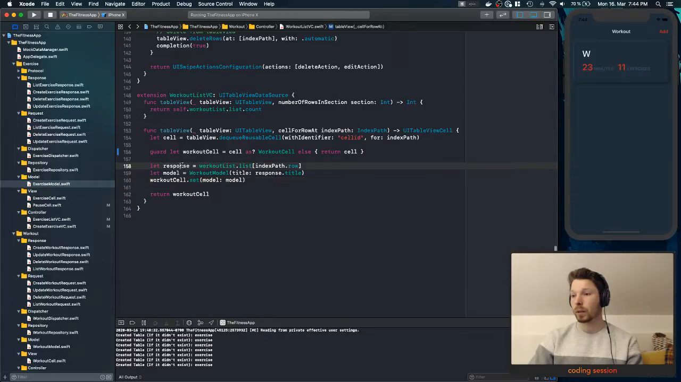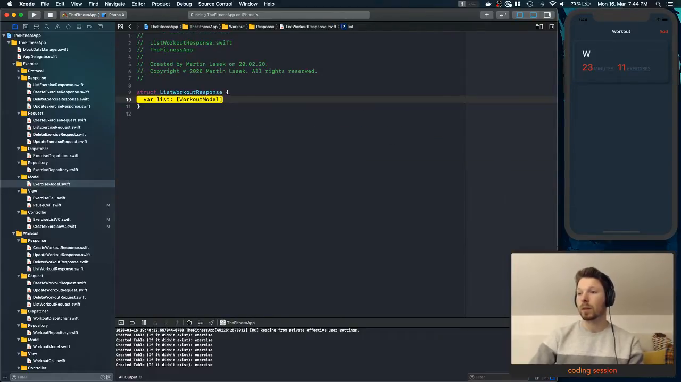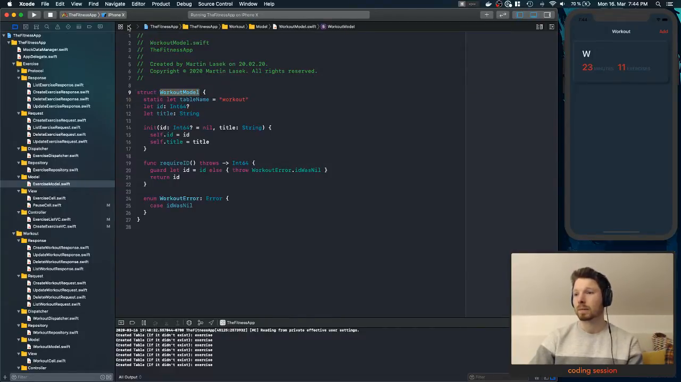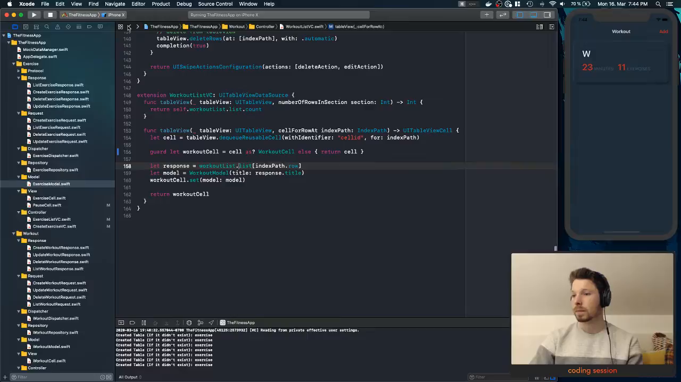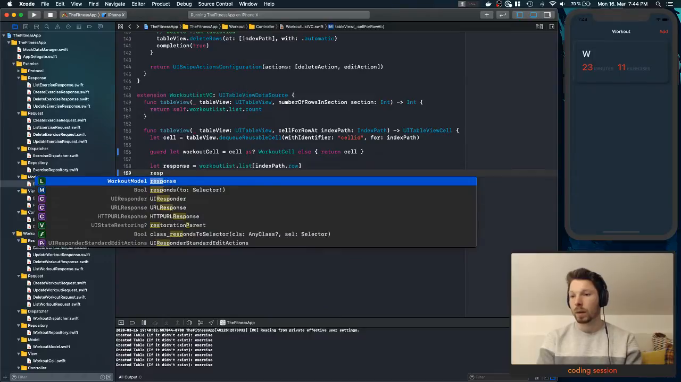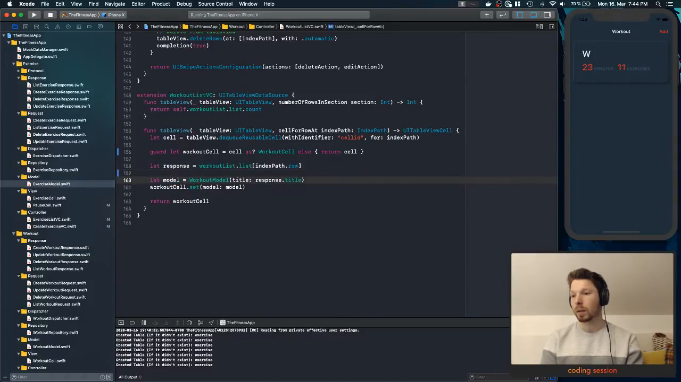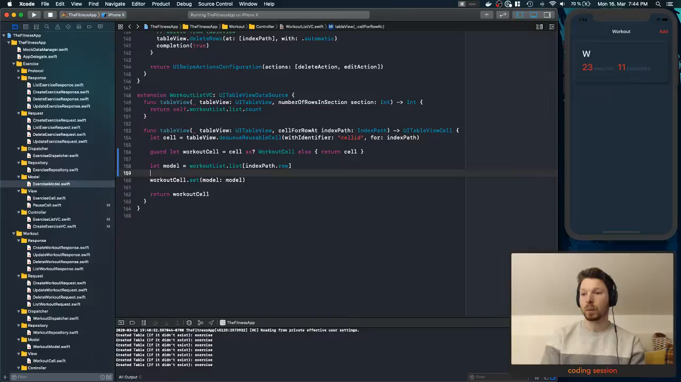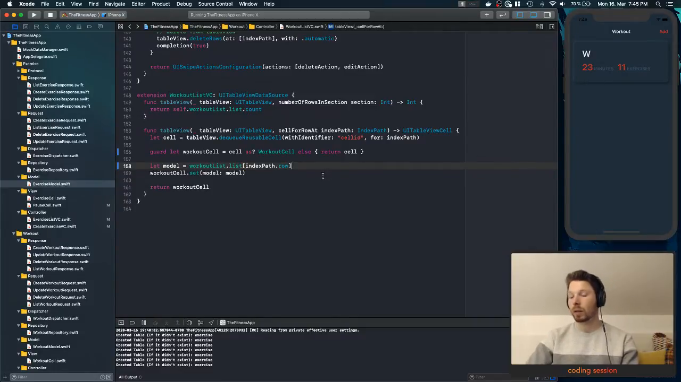So what we're getting here is response. What is response? What type is response? It's a workout model. What? That doesn't really make sense. Workout, why am I creating another model? Oh, because I think before I had response there, I refactored this. Okay, so let's just put this away. This should work just as fine.